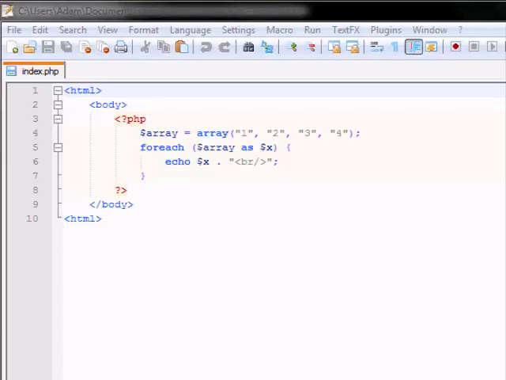This tutorial will be focusing on functions. So what are functions? How do we use them? How do you make them work? So first of all, let's learn what functions are.